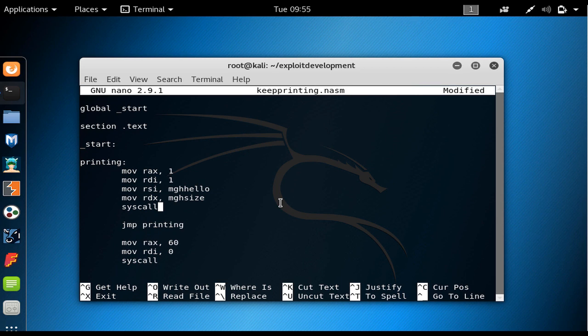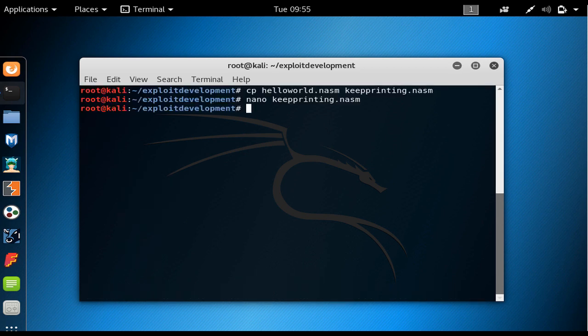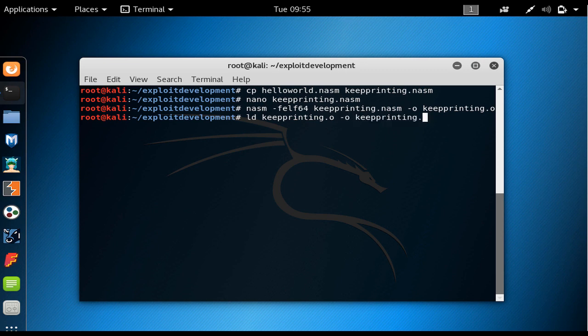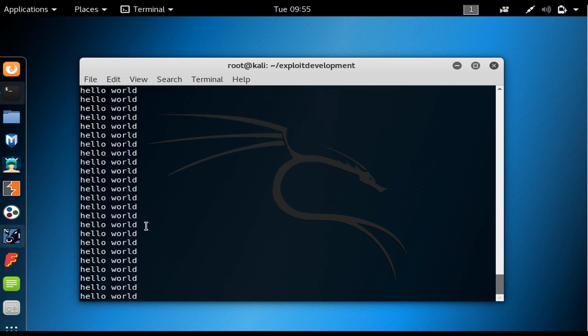So in here, I just save it, exit, and assemble it using nasm. So keep printing, we create the object file .o, and then we use the linker to create our executable, and now we just run our process. Now as you see, it just keeps printing the hello world out on the screen.